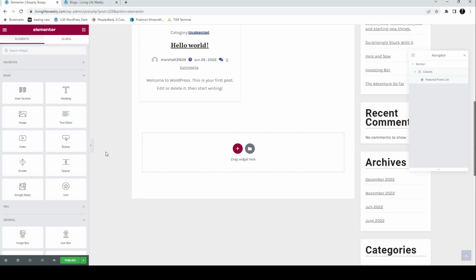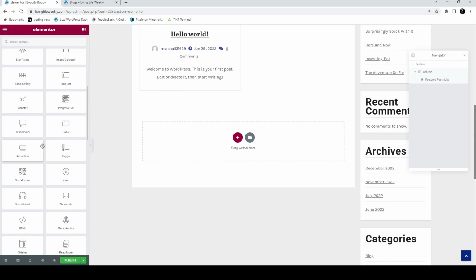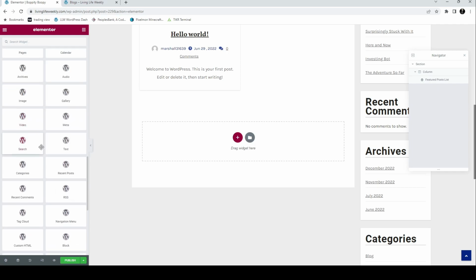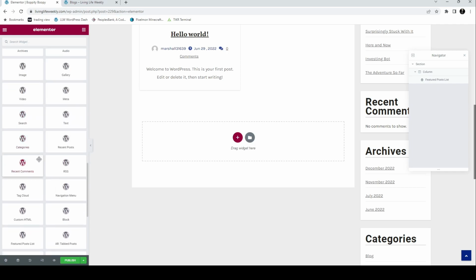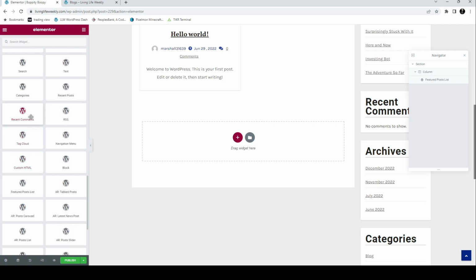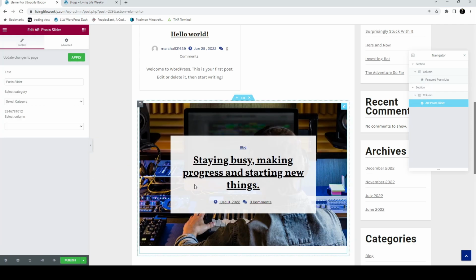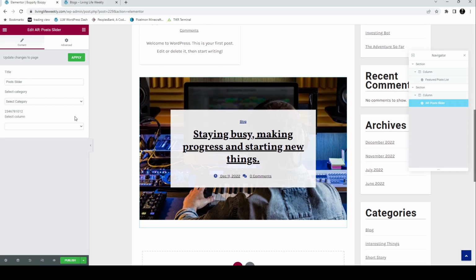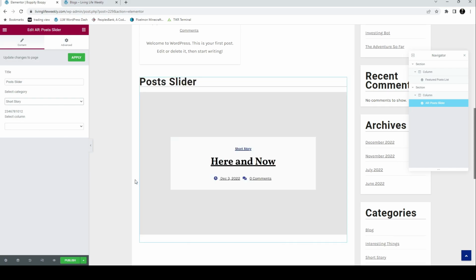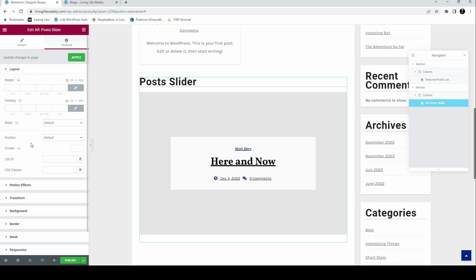So next, I kind of want to show you how to do a rotating carousel. I want to see if WordPress has one down here. Recent comments, featured post. Let's see what this is. Select category. Let's do short story this time. I haven't worked on this one before, so I'm kind of doing it firsthand, here and now.